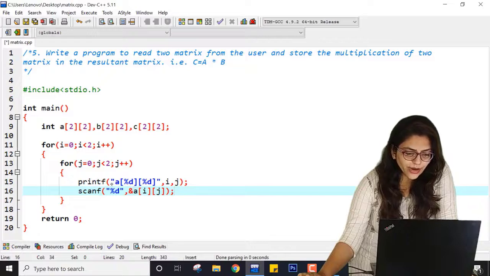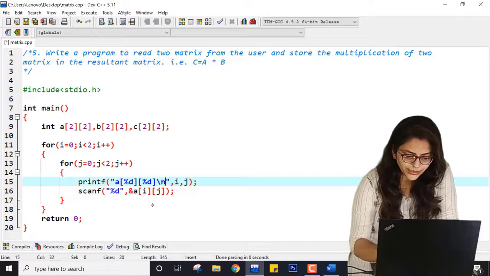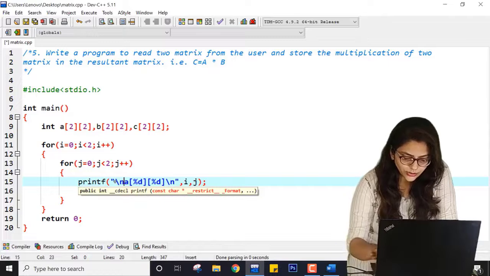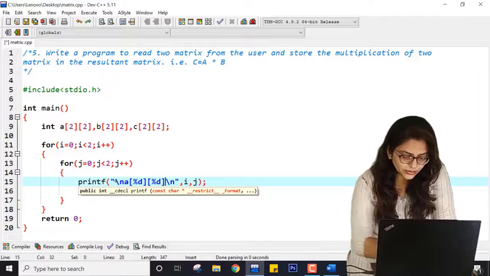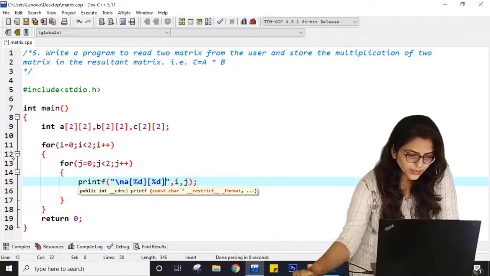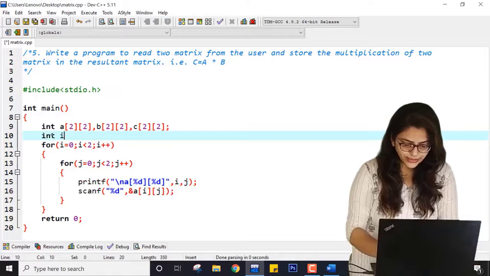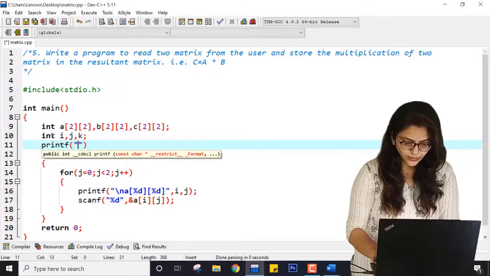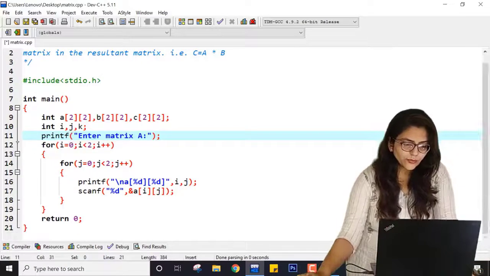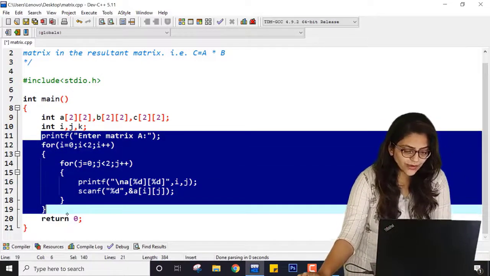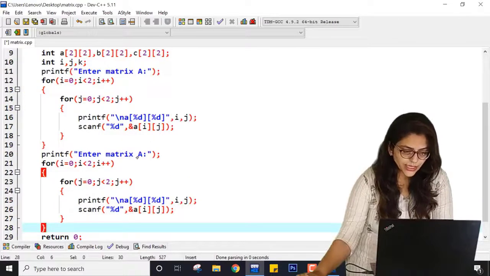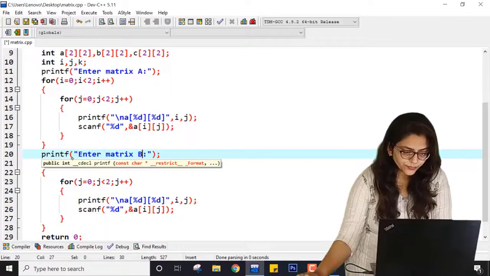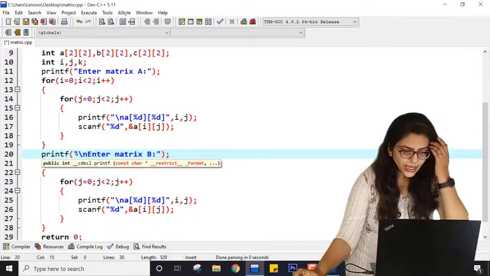So this is to take value from user, and every time I am printing it under the line. So here I am taking \n over here. First I am declaring int i, j and k, and here printf "Enter matrix A", right? So now I can copy this entire thing to take value from user for matrix B. Here it will be "Enter matrix B", right? Here it will be \n.